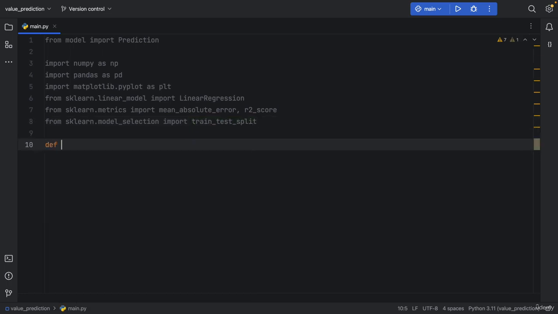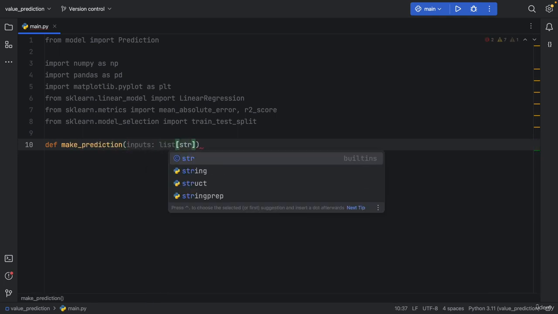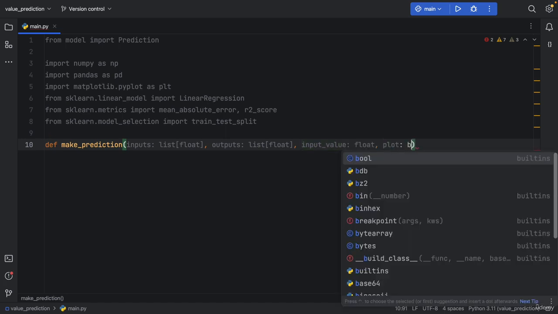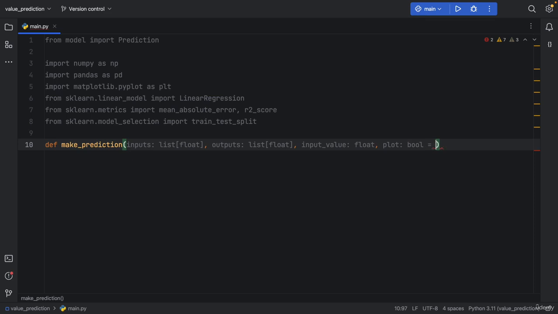Then we can create a function called make_prediction, and it's going to take some inputs of list of type float, and some outputs of list of type float, and an input value, which will be used to make a prediction. And this will be of type float. Then there's also whether we want to display a plot or not, and that'll be of type bool, initially set to False, which will return to us a Prediction.